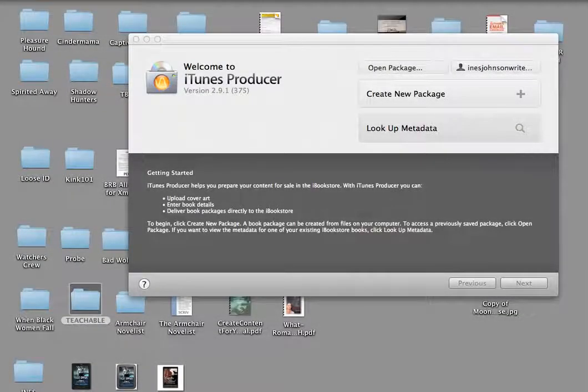Let's get started with uploading your book to iTunes. So in order to upload your book with iTunes, you'll need two things in addition to all of the other items like your book file, your blurb, and everything else we've been using thus far. You'll need to have a Mac, and you'll need to download iTunes Producer.